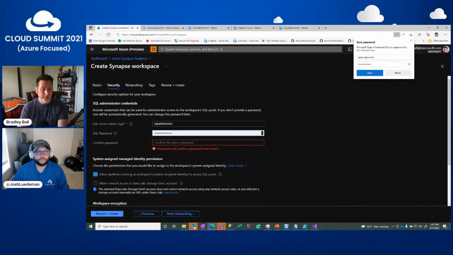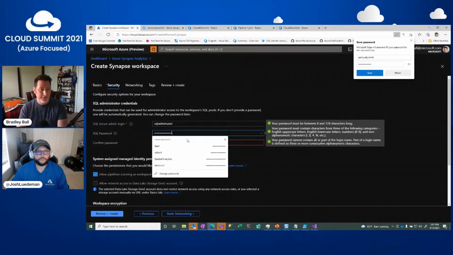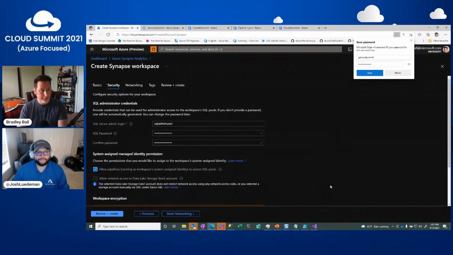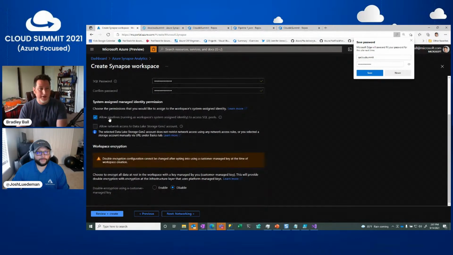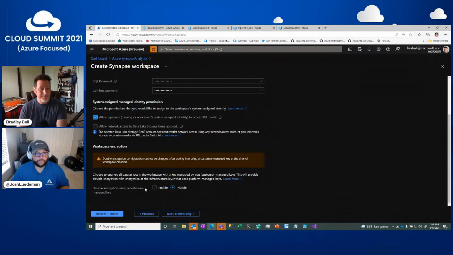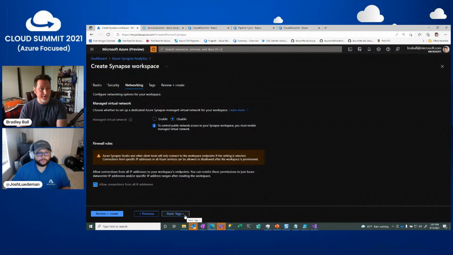I'm going to head over to security real quick, and I have my super secret password on the other screen. So here we go. And then I'm going to allow the pipelines. This actually doesn't check just yet. I'm not going to do the double customer encryption at this point.